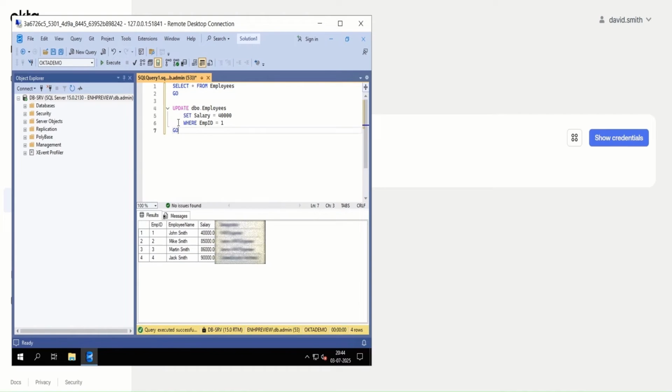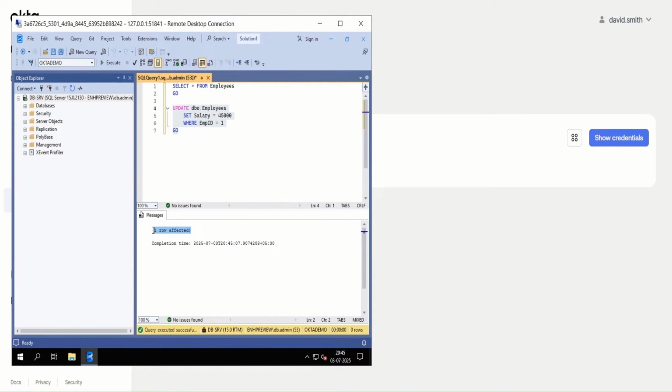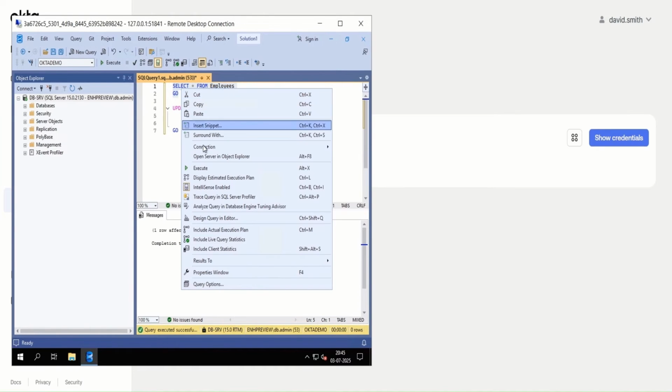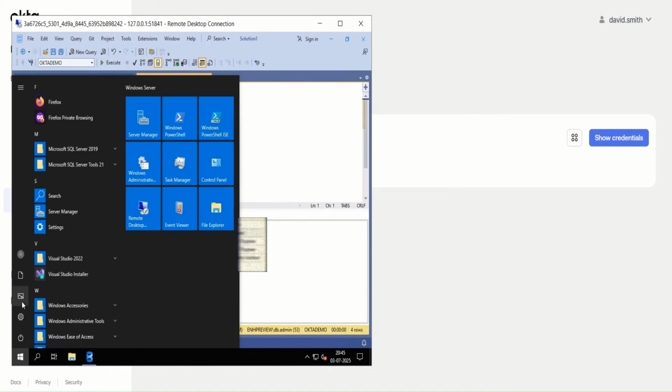Now we will update the query to change John Smith's salary from 40K to 45K. As we see, the update query is successfully executed. To verify this, we will execute the select query again to verify that the changes are present in the database. Now John Smith's salary is successfully updated in the database. All queries were successful because this user account is entitled with database owner permissions and can perform DML operations.